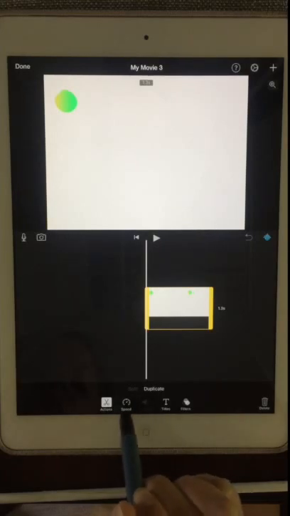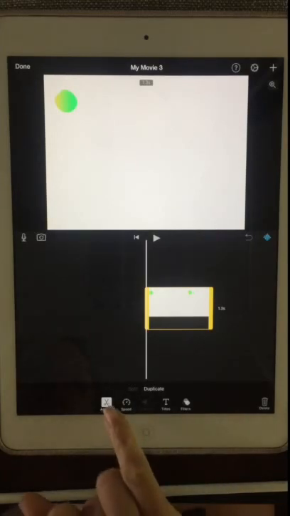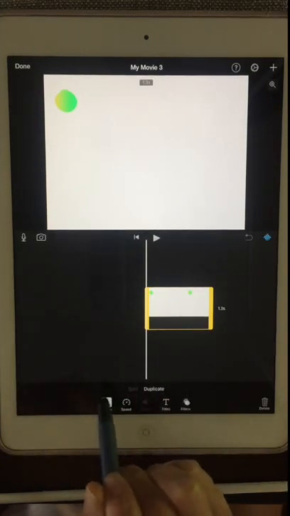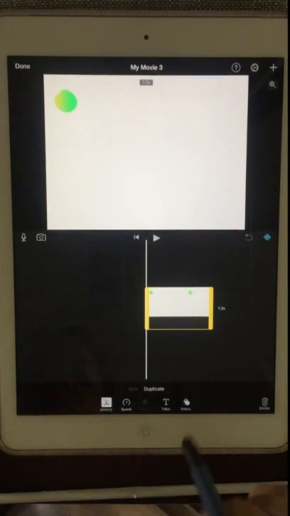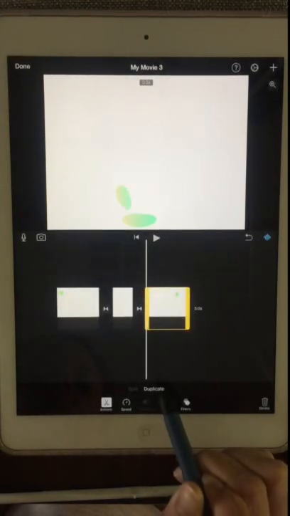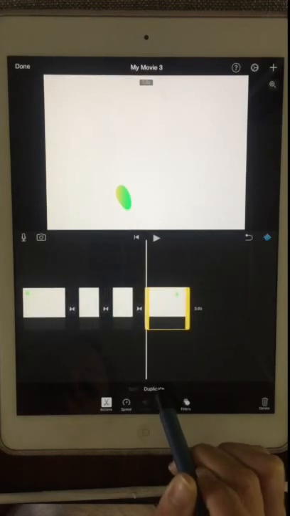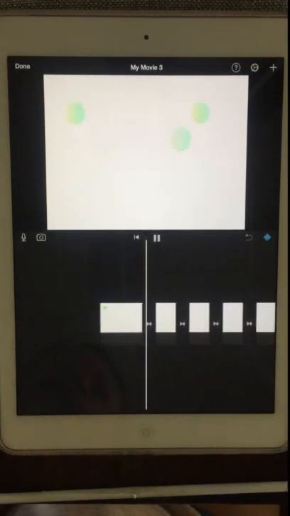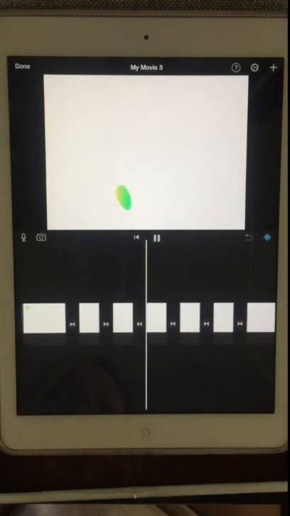If duplicate isn't lit, I want you to notice down here kind of by your home button there are some options. You want actions to be highlighted. Above the word actions is a little pair of scissors. You want that to be highlighted, and you want to hit duplicate. So we can hit duplicate a few times. Okay, and then scroll back to the beginning and we can watch it bounce again and again.